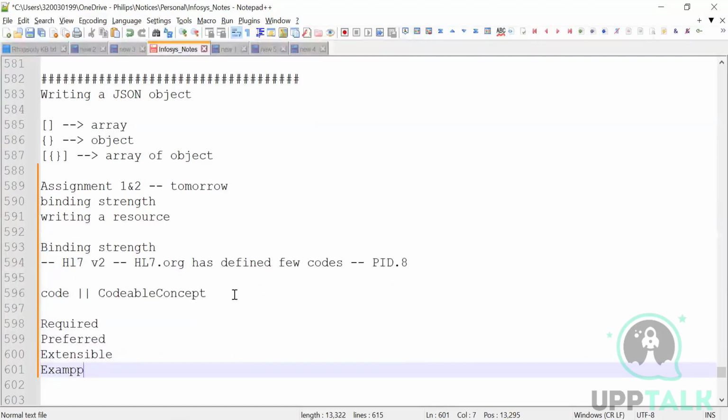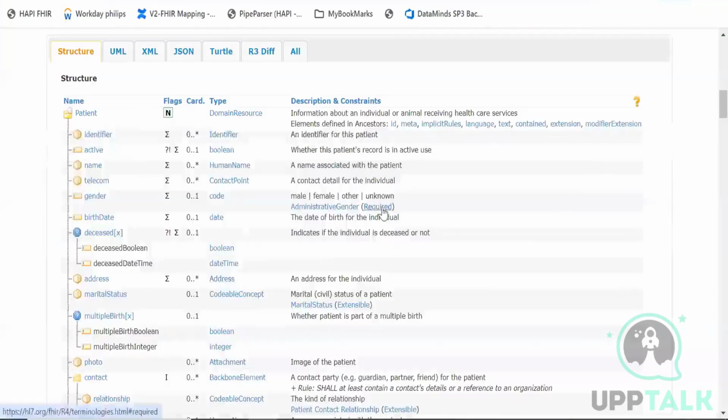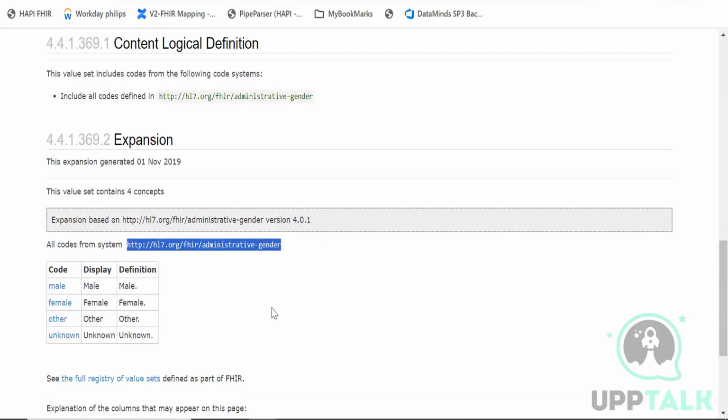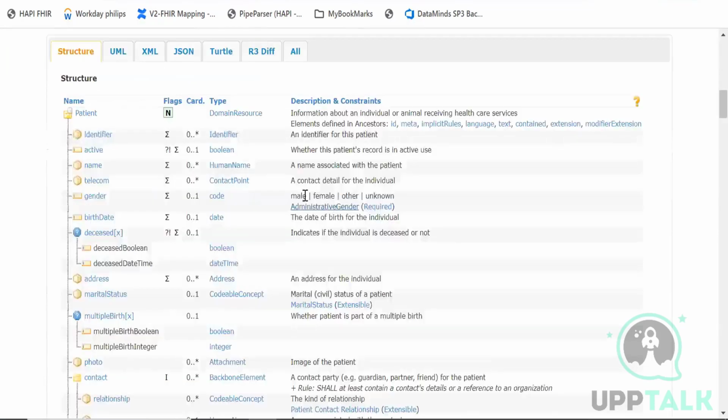Now, over here, if you see required, that means the value must be listed in this value set. This is the value set URL, which defines the values for you. Now, what are the values defined? In HL7 V2 it was M for male, F for female. Now here it is exactly male, all in lowercase, female, all in lowercase, and FHIR is case sensitive. Other, unknown. All of these are in the value set, and the binding strength of the value set is required.